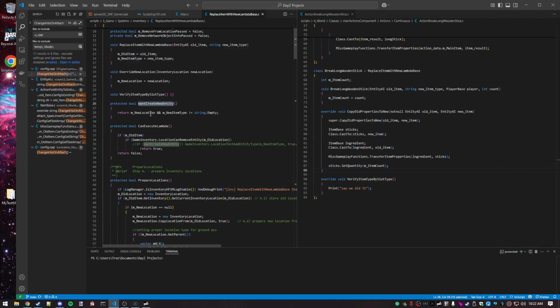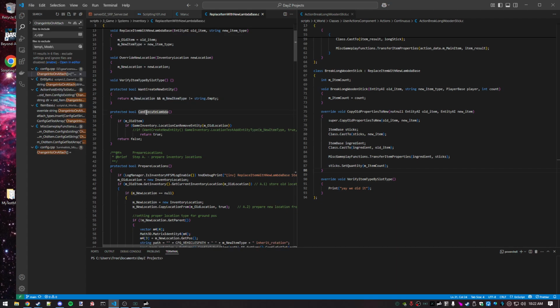Let's see, create new entity, a helper function. If there's a new location and the new type is not empty string, so we actually have a class we want to change into and we have a place to go. Can execute Lambda. If we have the old item and the game can actually remove the entity from the old item, then return true. Otherwise, we can't execute this Lambda. This is important. Putting guardrails on your functions is very important.